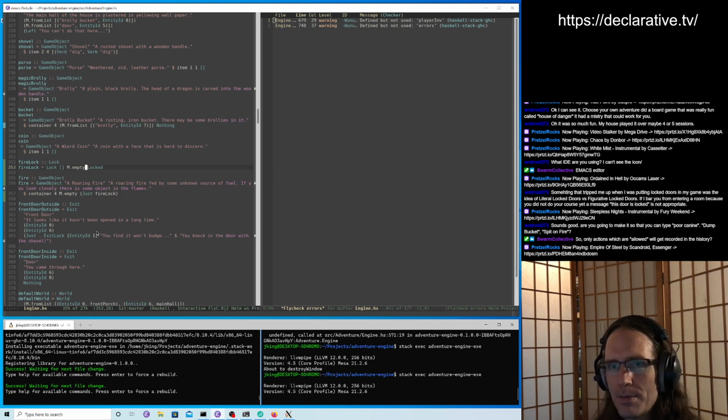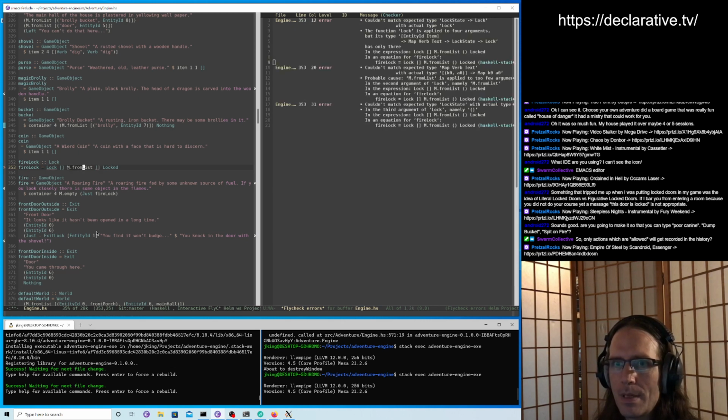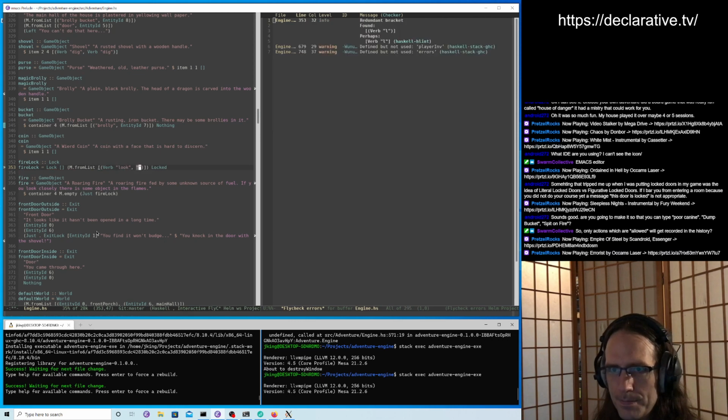So we're getting Space Wizard right now because this map is empty. We can initialize it with something, a list. Wrap that in some parentheses. And we have to put the verb "look here" and some text.